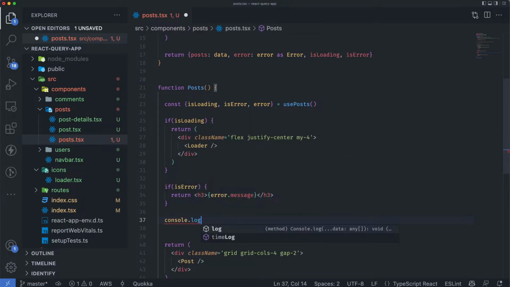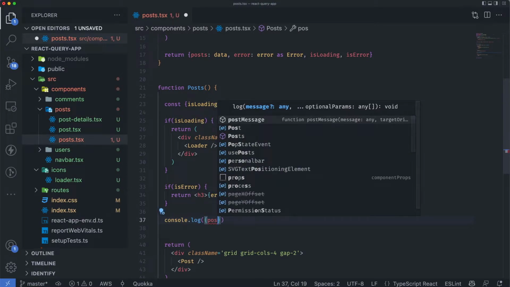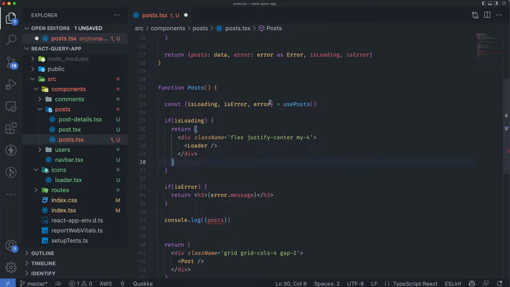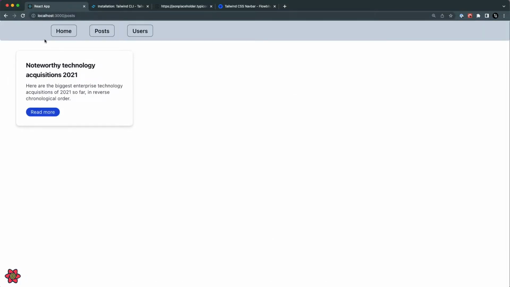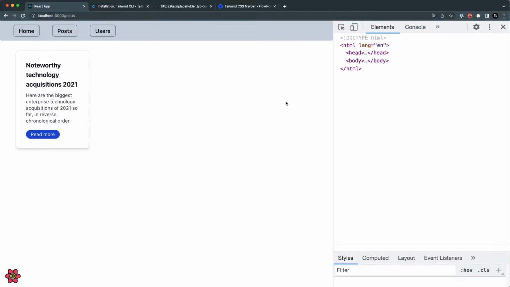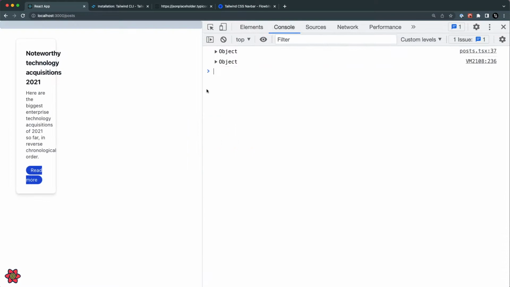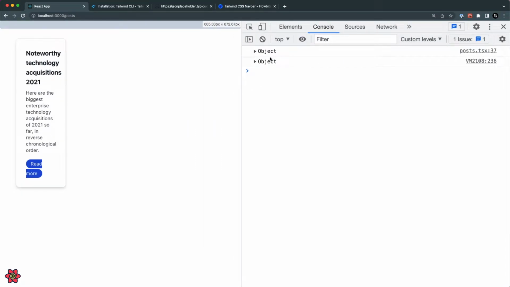And after that, I'll just print out the posts in the console log just to make sure we get them. I'll save this and I'll refresh the page. So you can see when I refresh the page, you see a small glitch of that loader over here. And when I inspect it and go to the console, you can see the object. We're getting the 100 posts over here.